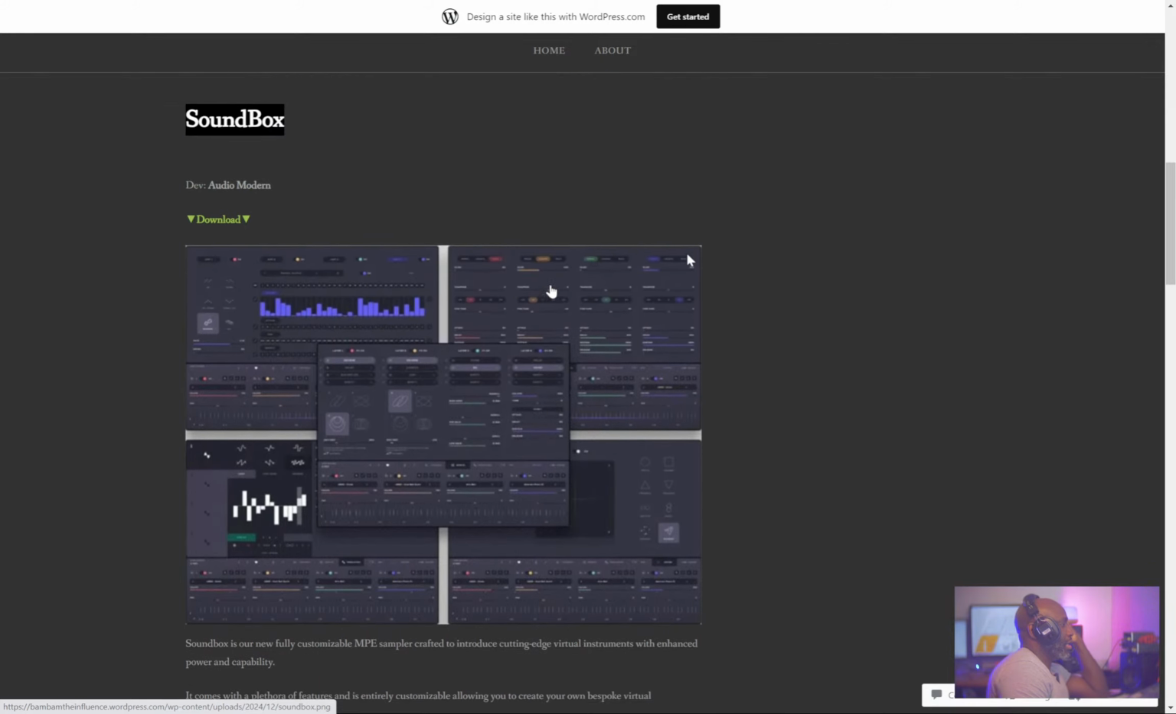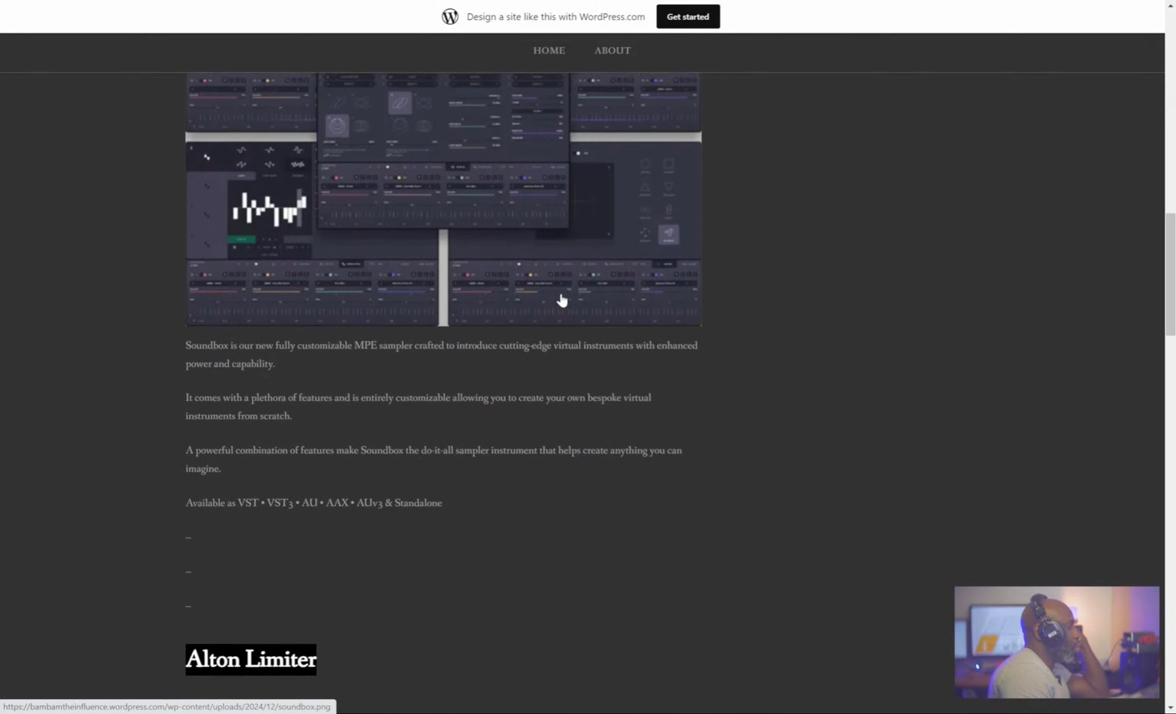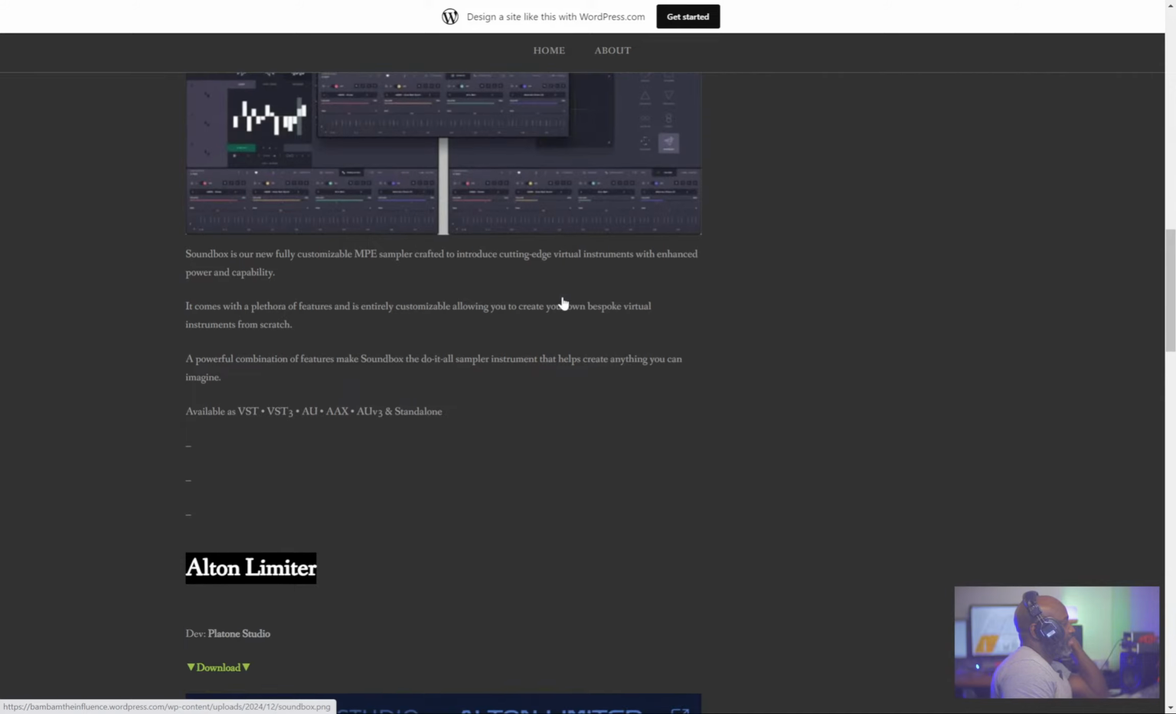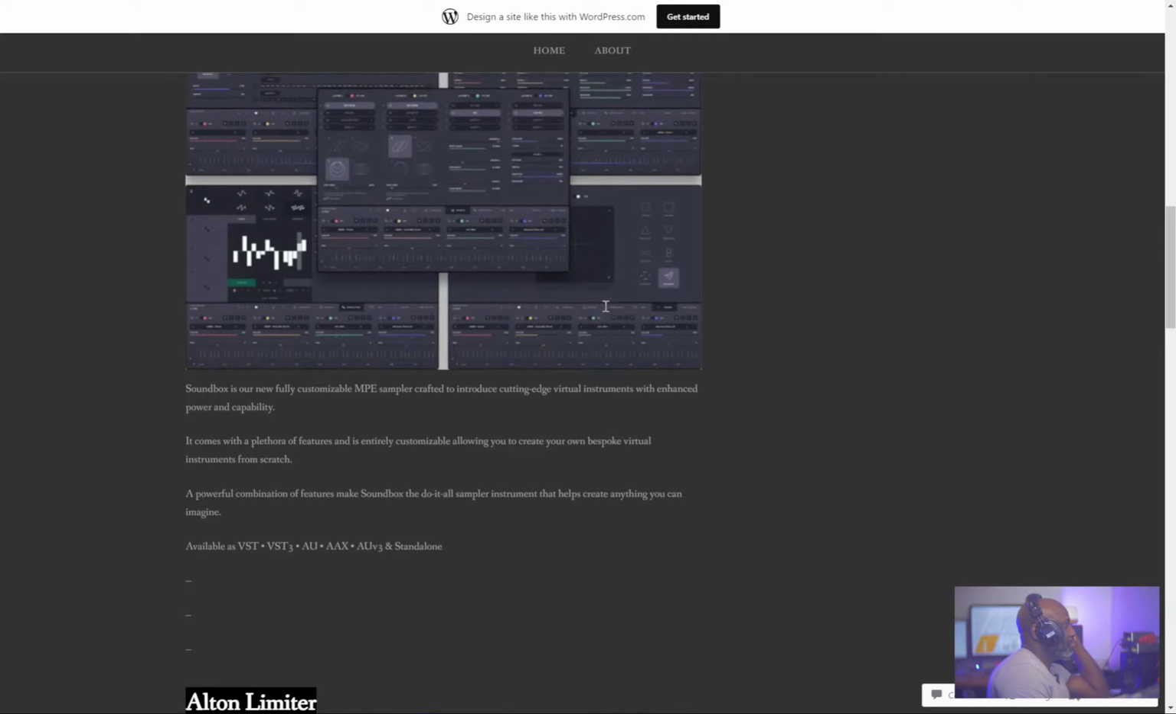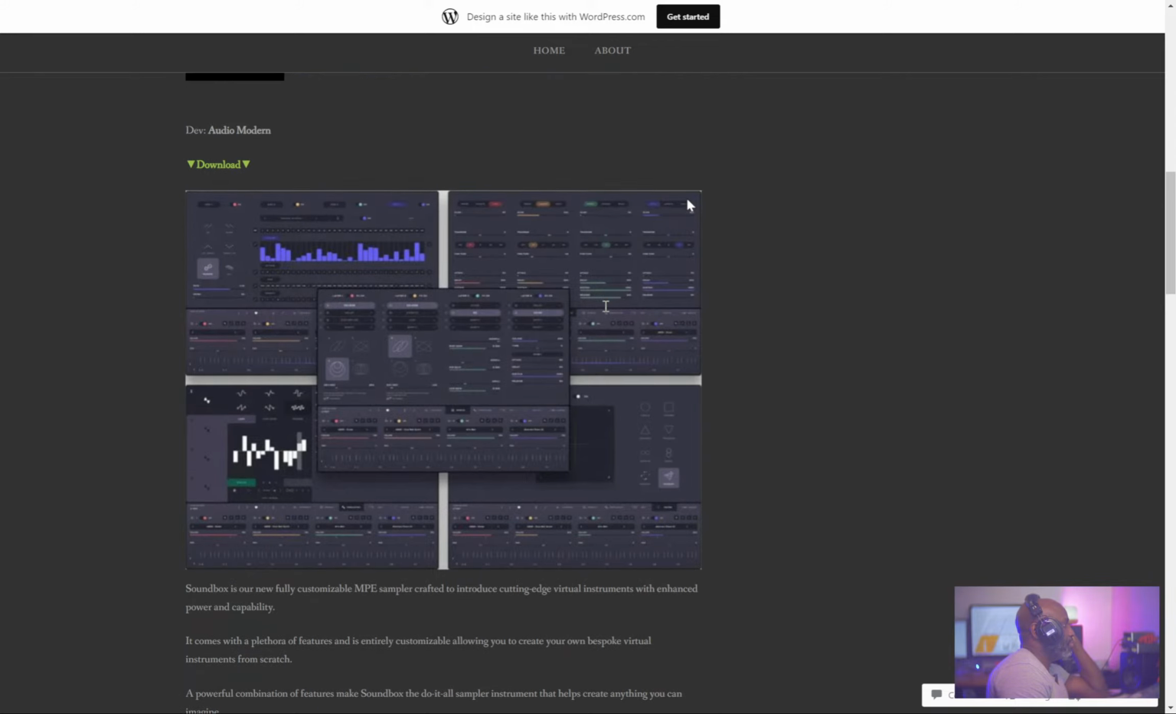So definitely check out Soundbox from Audio Modern. It is Mac and PC compatible and supports all the latest plugin protocols. So VST, VST3, AU, AAX, all those standards. Plus they do have a standalone version. So definitely click on the link in the description.